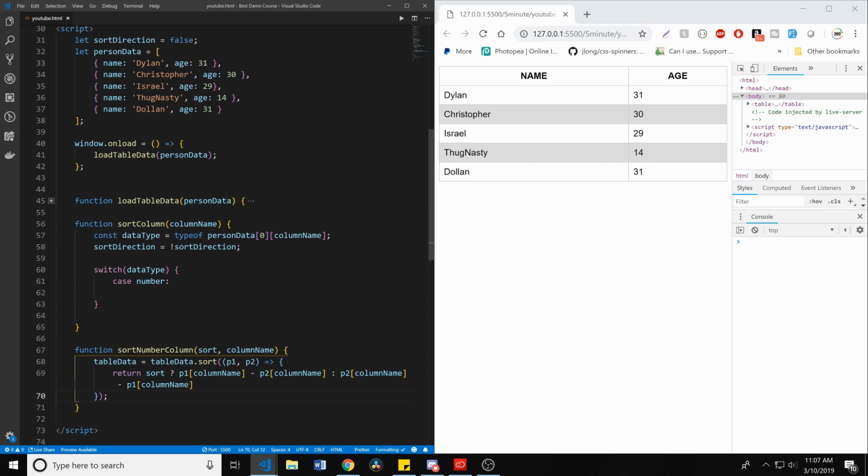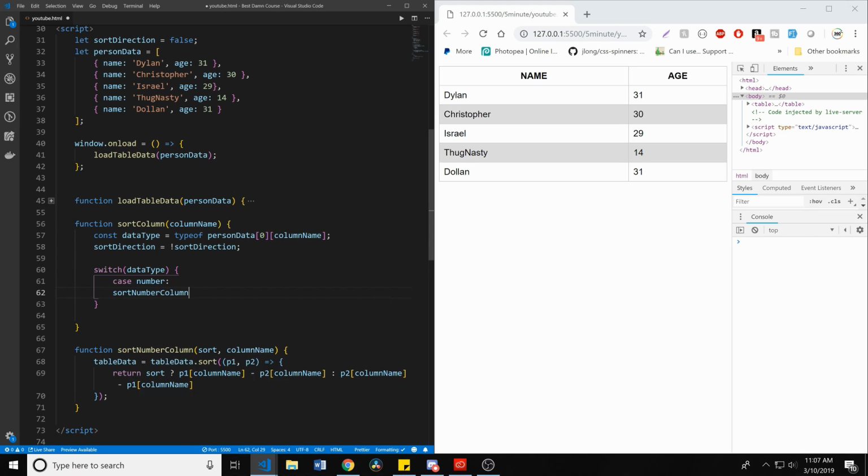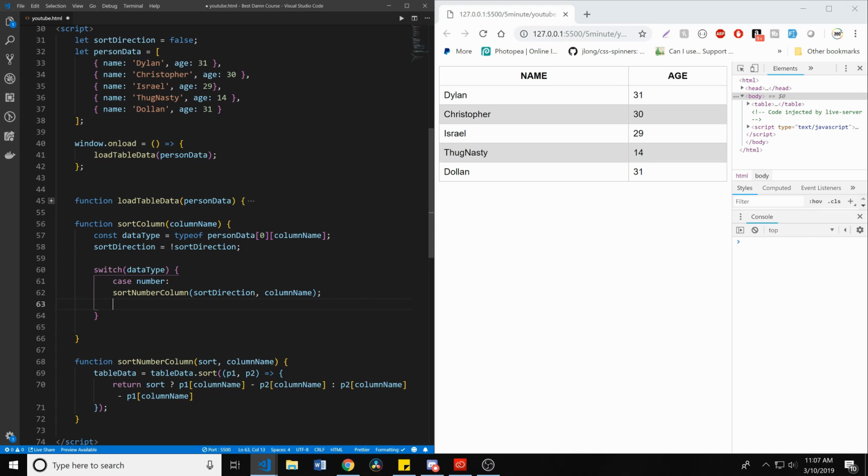And so now that we've done this, we just need to go ahead and call sortNumberColumn, pass in sort direction rather, and then pass in the column name, then break. And you can see how now that we have our various switch statement, we can add a string and a boolean, and then you're probably not going to sort by objects or arrays, right? But now you can do various sorts on your array.